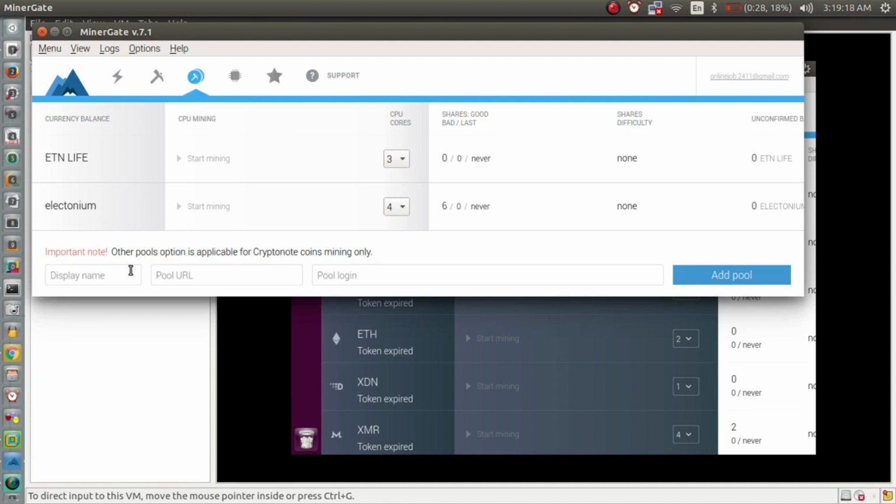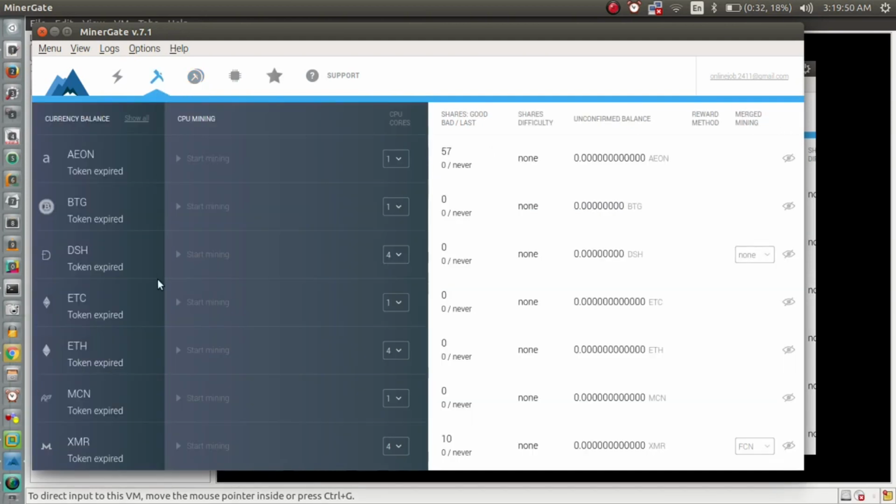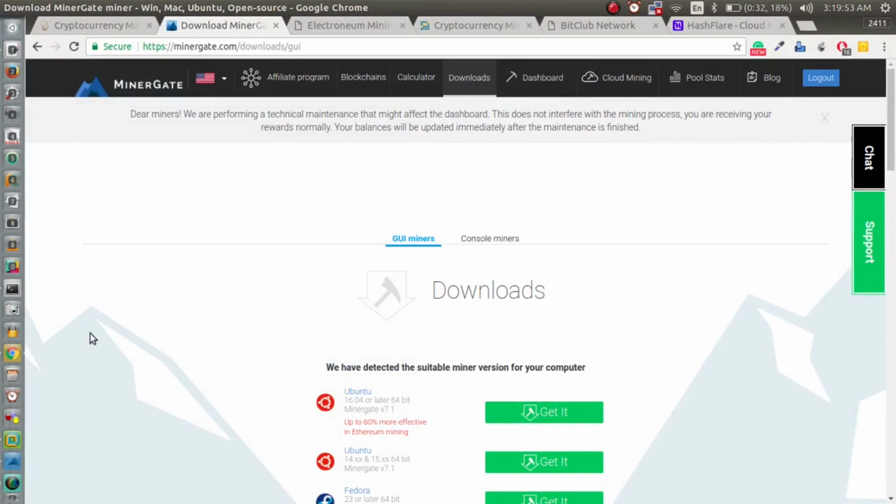For that, all you need to do is add the pool name, the pool URL of a particular region, and the pool login. That would be your public key, like in the case of Electronium, and just click on add pool, and you can start mining. This has started my Electronium mining right now with 40 on average hash power. You can see these currencies' output on your Minergate home dashboard tab.